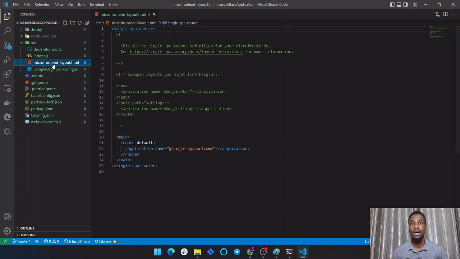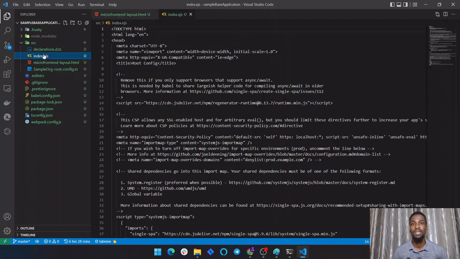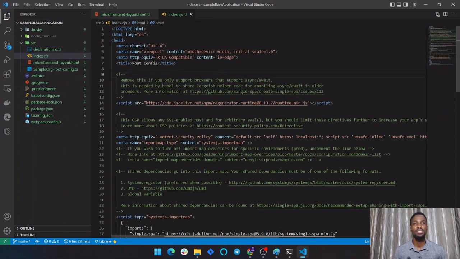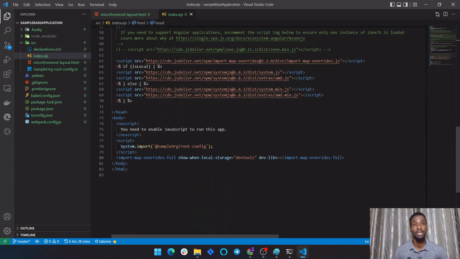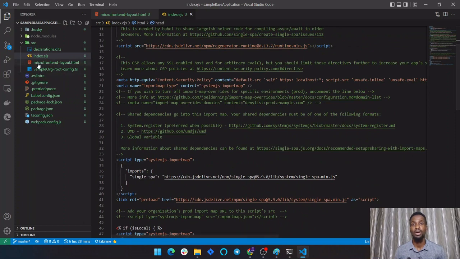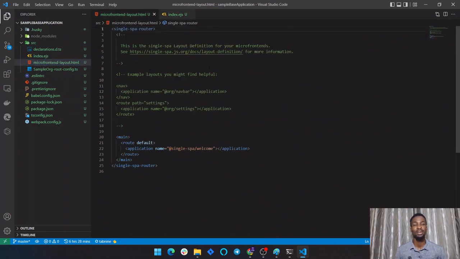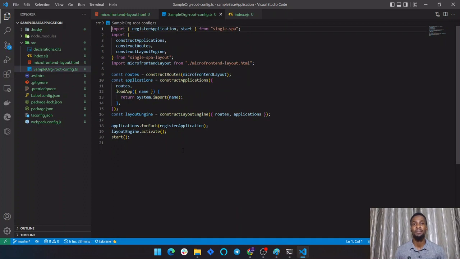The first file I'm going to make mention of is the index.ejs file. There is a whole lot going on in here, and I'm going to explain what those things are in a moment. We also have the micro-frontend layout file. Do you remember when I said layout engine and all that? We have this file over here, which is the micro-frontend layout. Then there is sample-org-root-config, which takes the name of your organization.